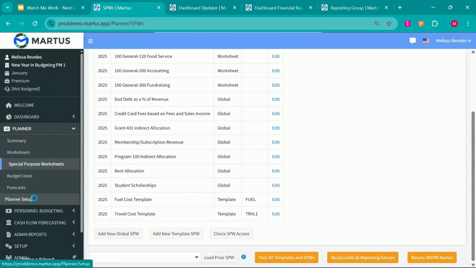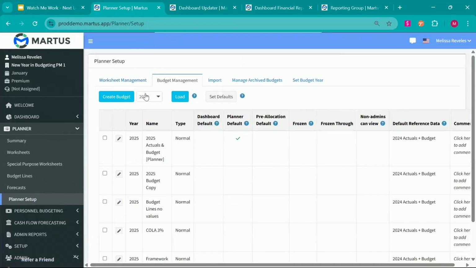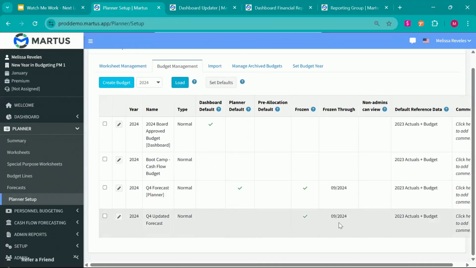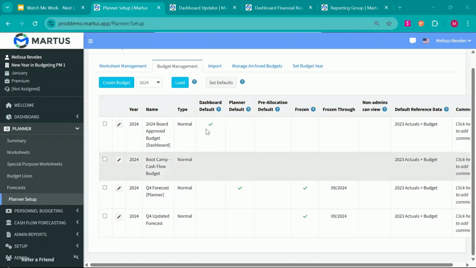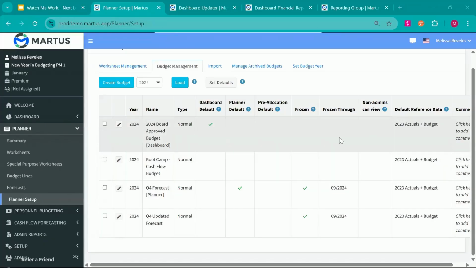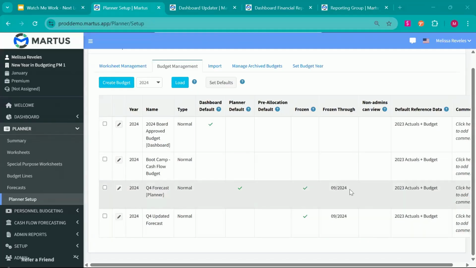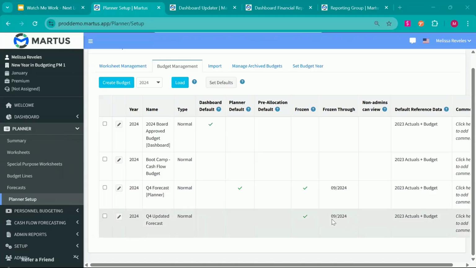All right, so coming back to our planner setup, what I want to show you here, if I go back to our 2024 and click load, we will notice that the Q4 updated forecast is automatically frozen for us through September 2024. A lot of times I will come into a system and I will see like the board approved budget frozen. That usually isn't necessary because we haven't loaded actuals into our board approved budget normally. Normally, the only time we would want to see a budget as frozen is something that is a budget where we have loaded that year's actuals into it.